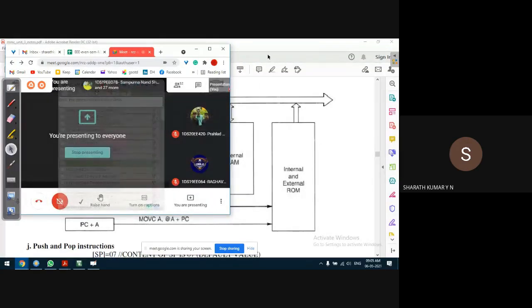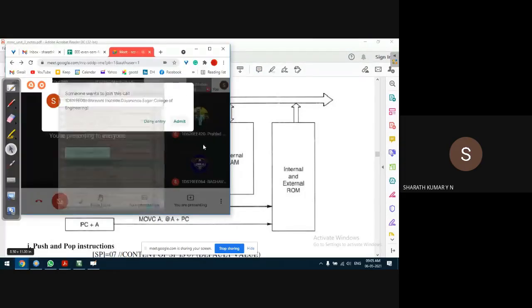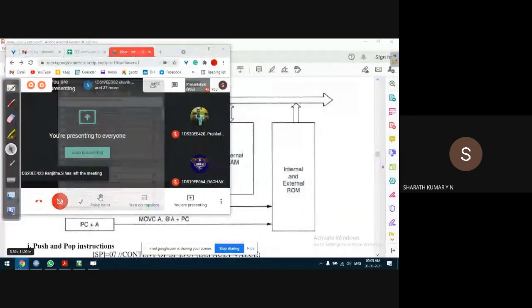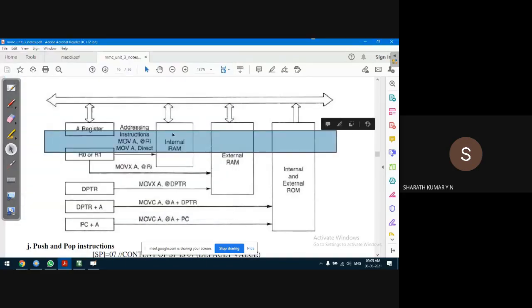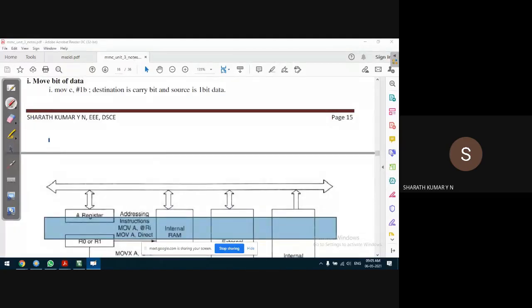Guys, last class we discussed data transfer instructions. In that, we discussed the move instruction. We discussed three instructions. One is the move instruction, mov.